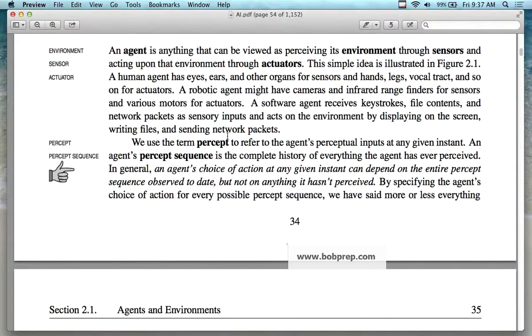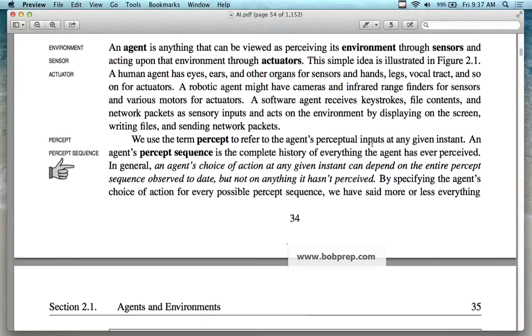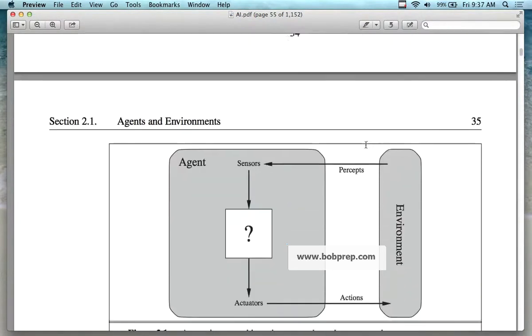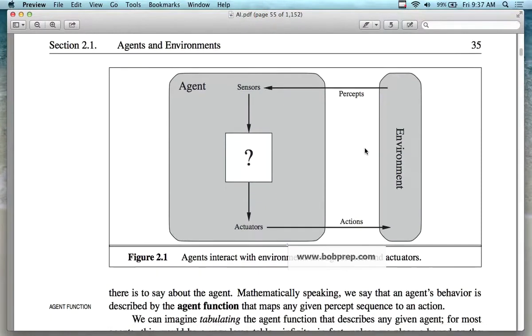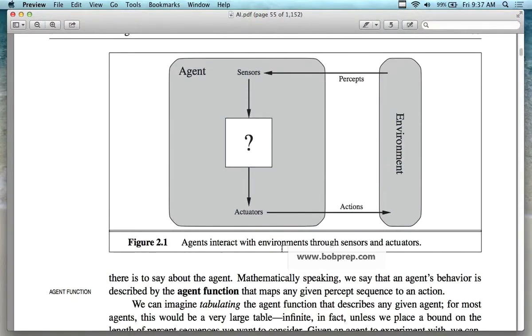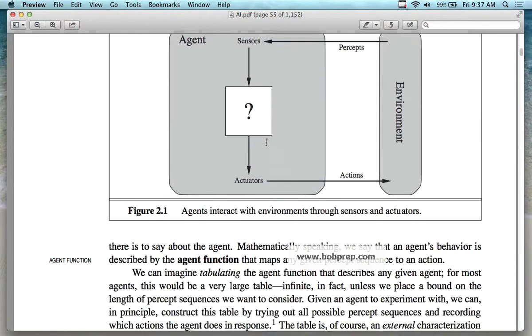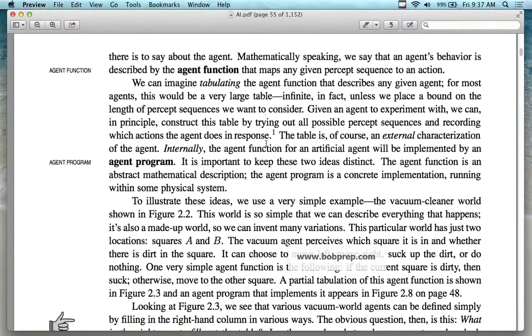The term percept refers to the perception or the inputs of the given agent or the instance. Here's an interesting diagram on agents that interact with their environment through sensors and actuators. This is the part I'm going to ask you about. I will specifically ask you about this big old question mark in the middle of the page. I'm going to give you an agent scenario. In fact, I'll read you the parts of one of the questions, number 2.